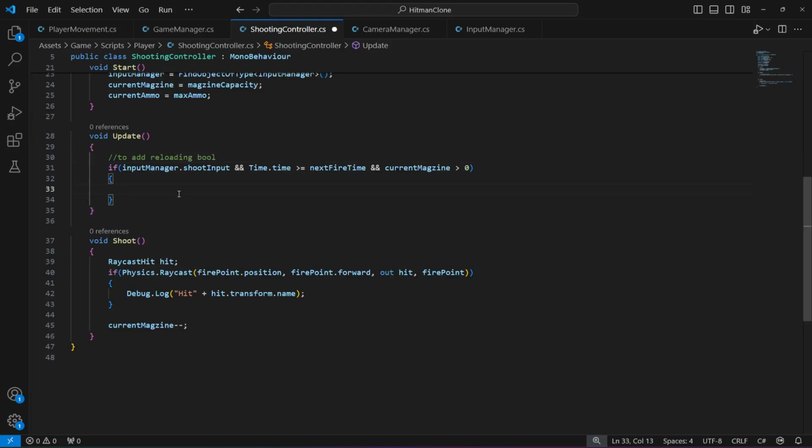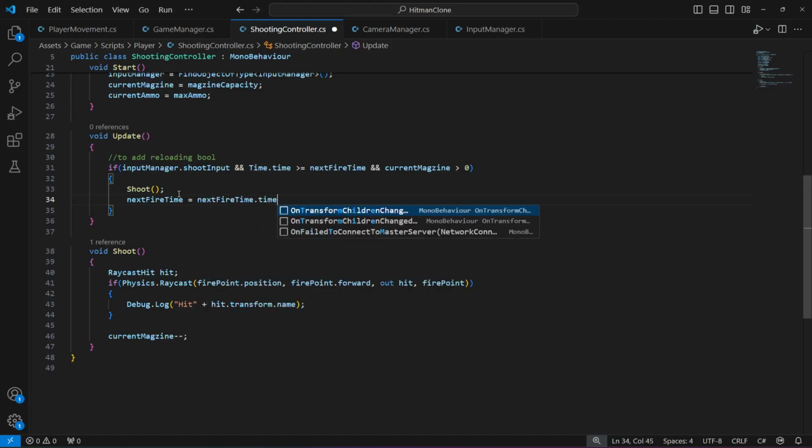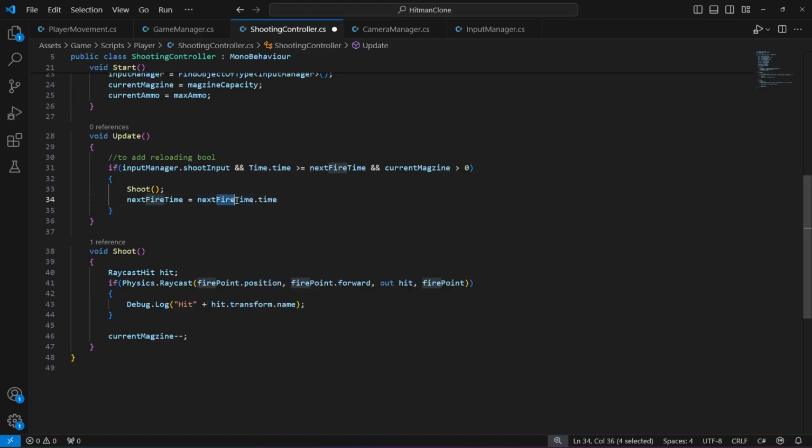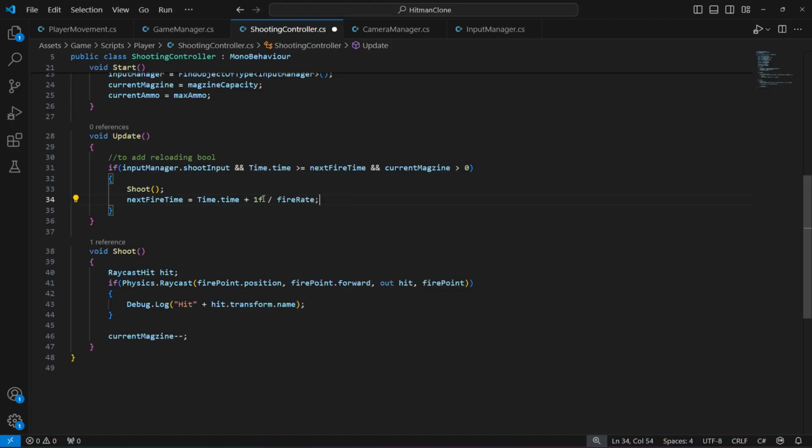Alright, so now if you are pressing the shoot input and the rifle has ammo, then we want to call the shoot method, and after this we're going to set the next fire time to Time.time plus 1f divided by the fire rate. That is all we have to do.